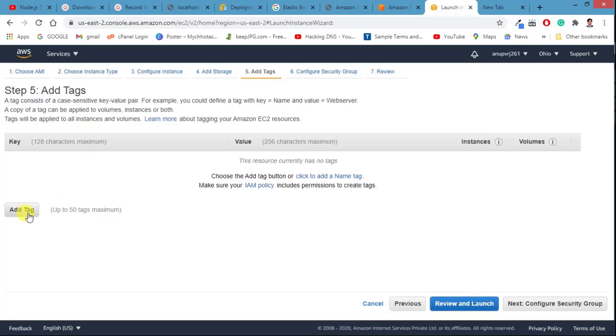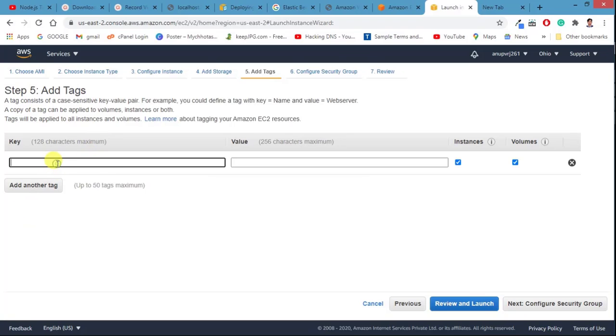So it is asking to add a tag. I'll click Add Tag and type a simple tag, anything you can type. It doesn't matter, but in my case I'm typing wave, and the same in the value also. Then I'm going to Configure Security Group.